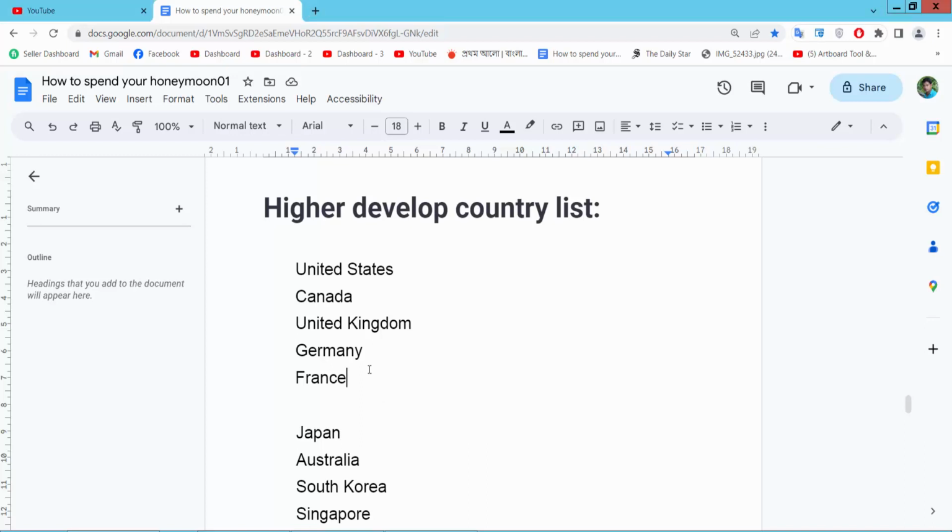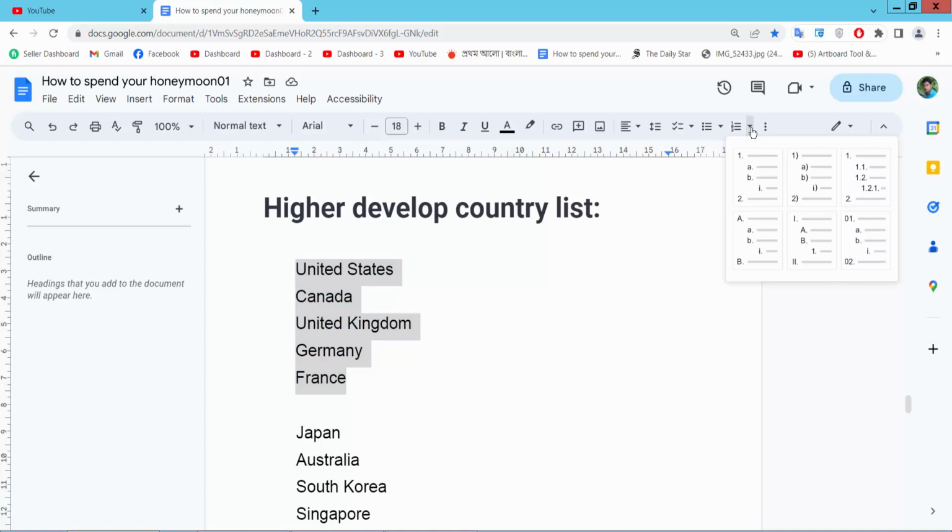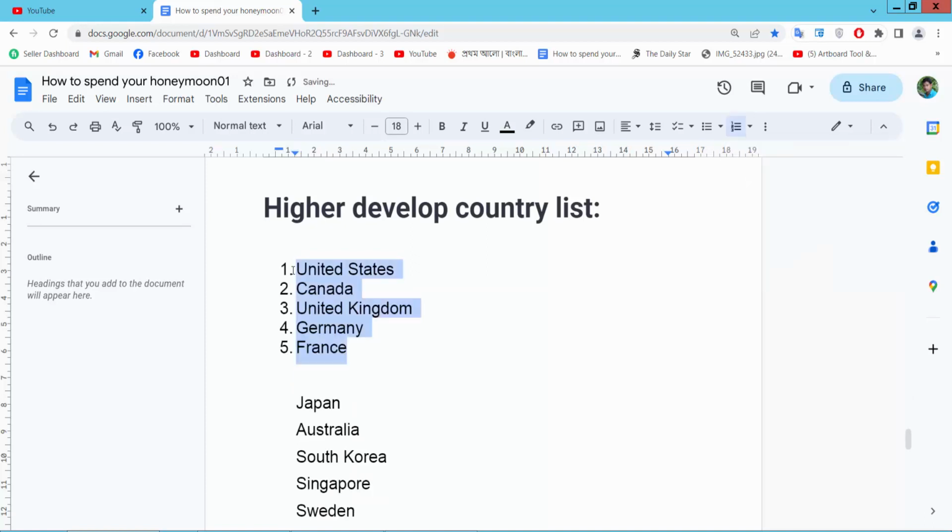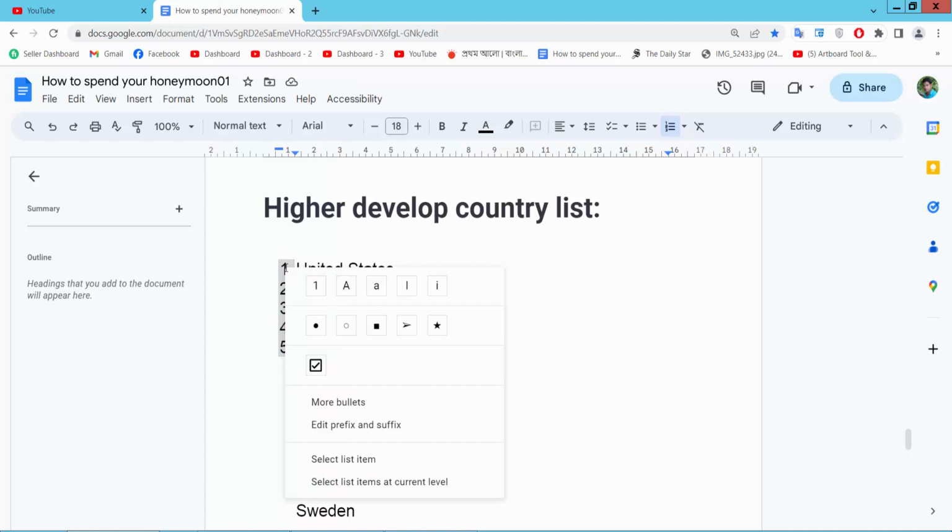Open your Docs file and, dragging your mouse, select your text or data. Here you will find this numbering option, and click on this triangle option. I will first let normal numbering. Now click on this numbering, select all numbering, and press the right button from your keyboard. And here you will find this edit prefix and suffix option.